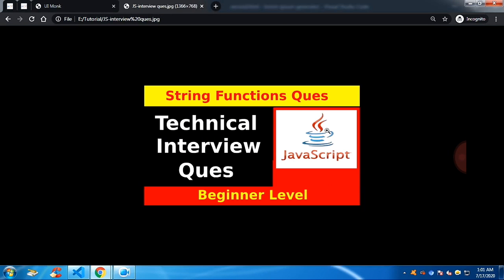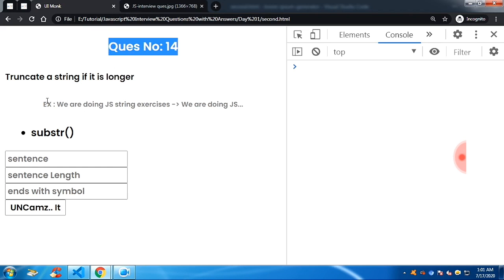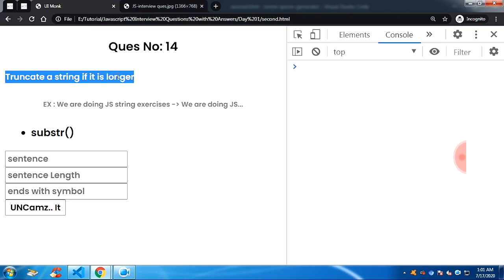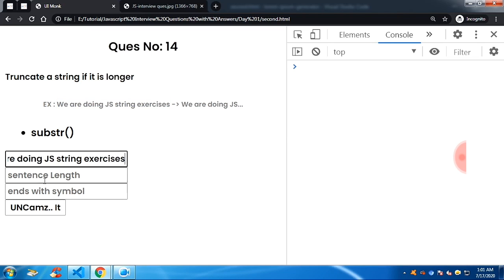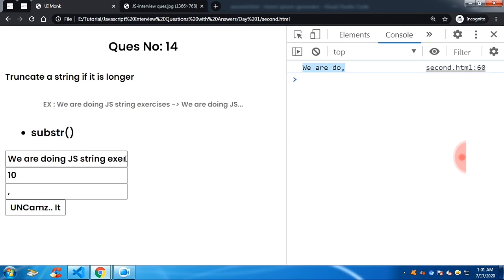Now it's another interview question, which is to truncate a string if it is longer. So let me pass a sentence, and we want to truncate the length. I want to truncate the length, let's say 50. I need to get only 50, and after the 50 I want the comma. After the 10 letters I want comma. After 15 letters I want comma.